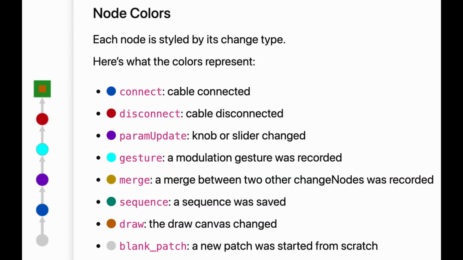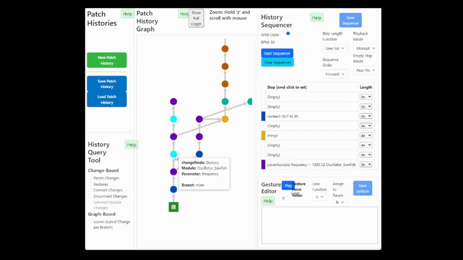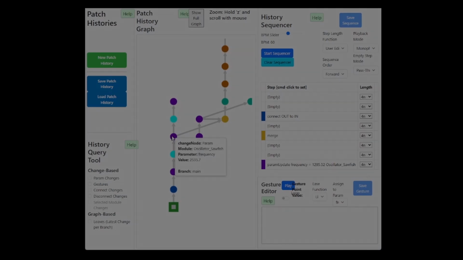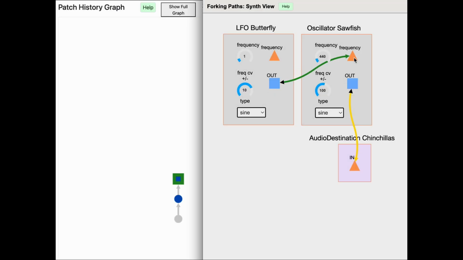Changes are represented by nodes in the graph, and their types of change are associated with a color. And more information about a change can be viewed by hovering over a change node. Cable connections are shown as dark blue dots. Cable deletions are red.